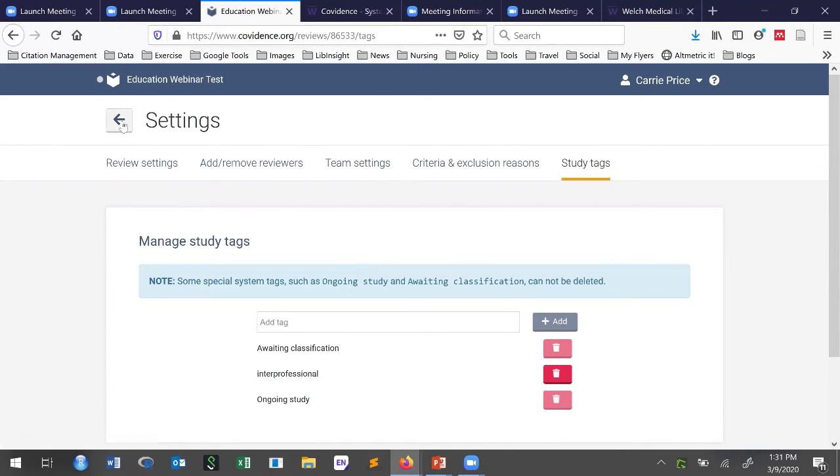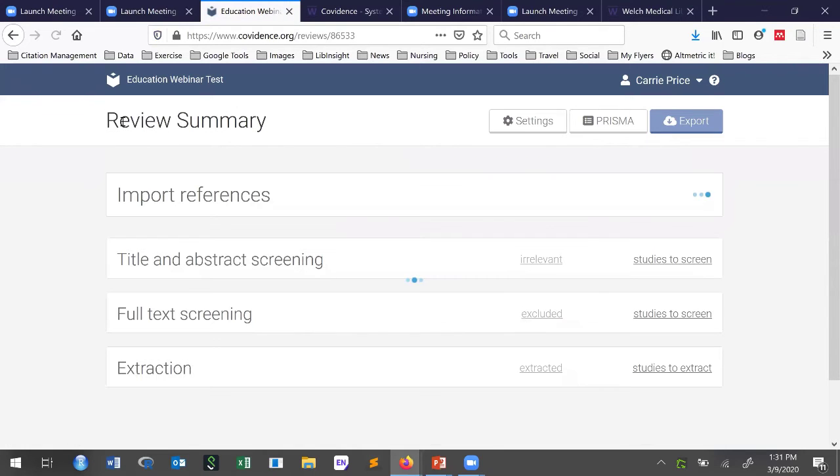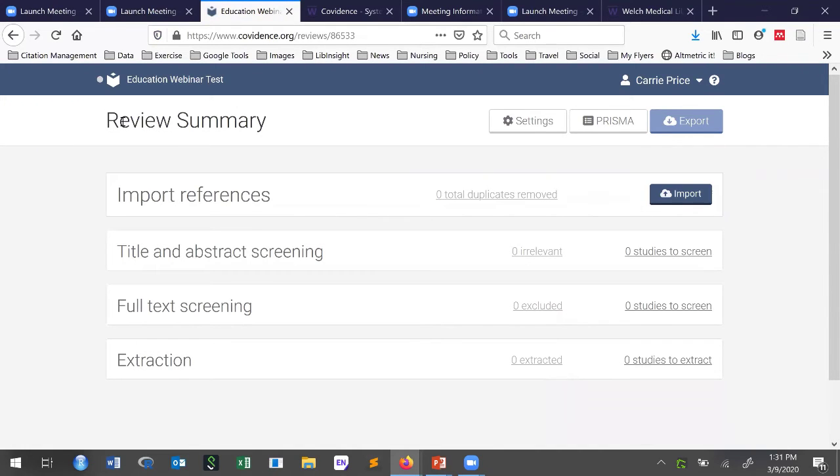And now I'm going to go back with the back button up at the top left corner. And now we're on the dashboard for this review. And we know it because it says up here on the upper left, education webinar test, review summary, import, title abstract screening, full text screening, and data extraction.